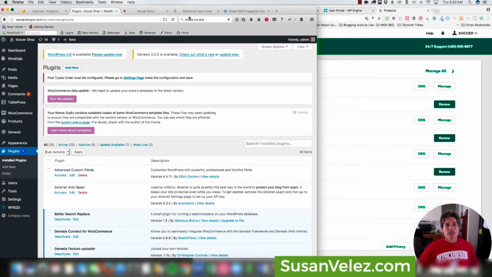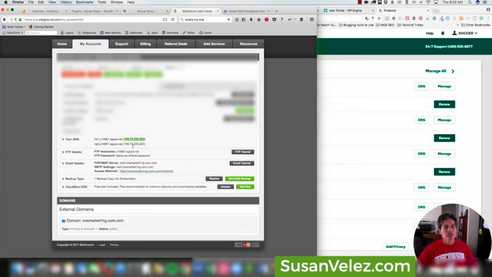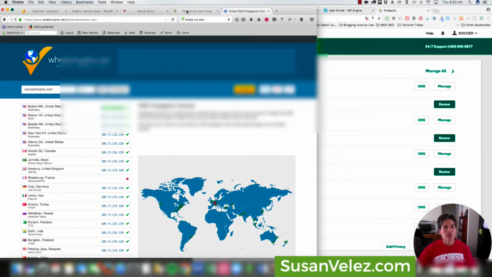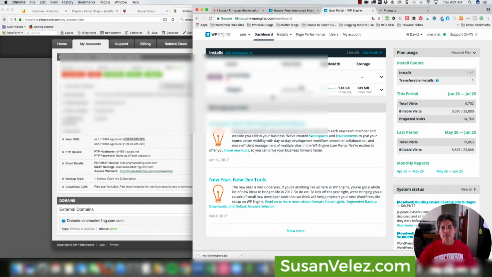So let's get started. Like I said, this is the site we're moving, where it is hosted on SiteGround right here. If I go to What's My DNS, you'll notice that the domain is pointing to these A records right here, which is 109.73. And you'll notice that the SiteGround A record is 109.73.235.220. So it is indeed pointing to SiteGround, and we want to move it to WP Engine.